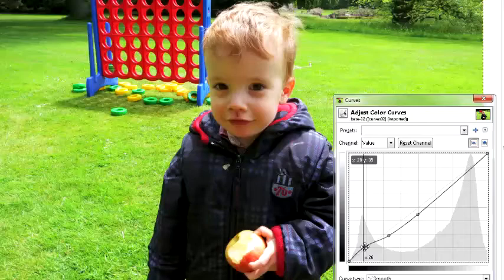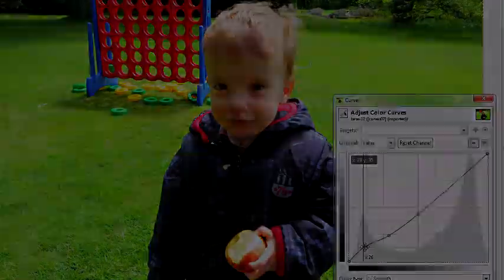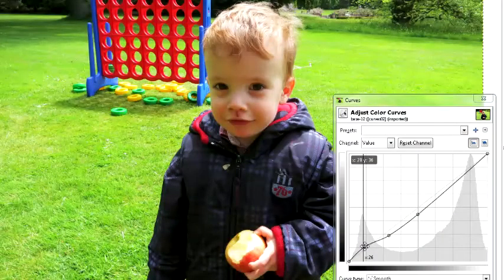That is much more powerful than you'd ever get with levels. Now I'm happy with the overall brightness of the image. I've got more detail in the darker areas, and overall the picture is a little bit less bright. I've still got this problem though with this really intense green, and also, to be honest, the colours of the coat are a little bit dull. They could do with being a slightly brighter blue.